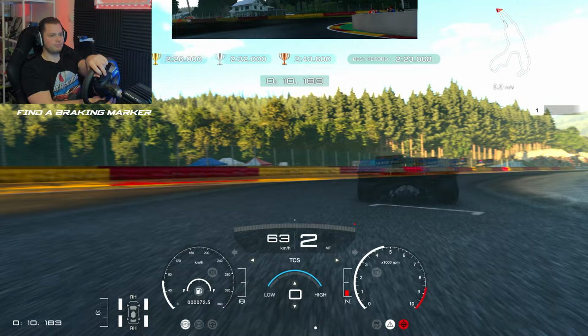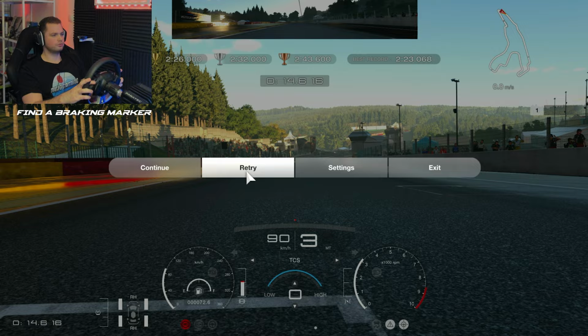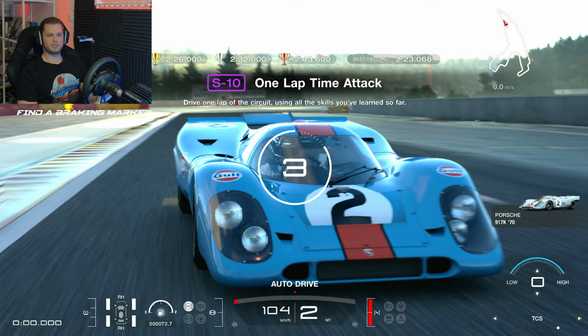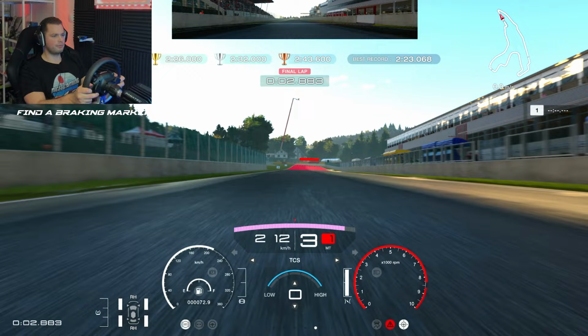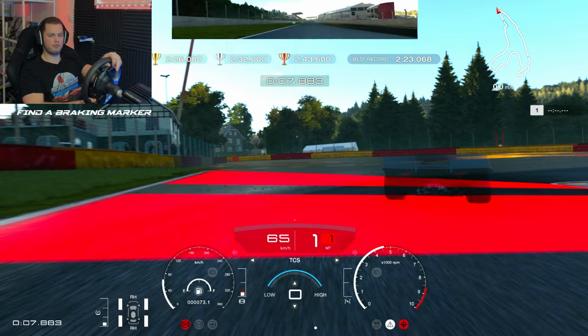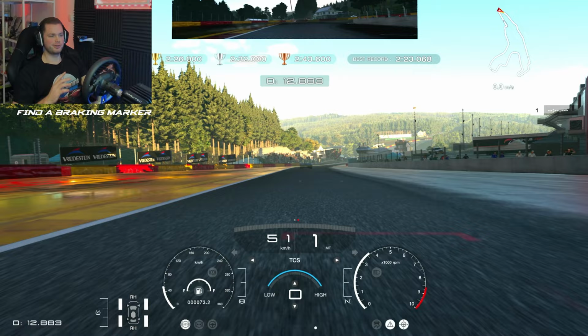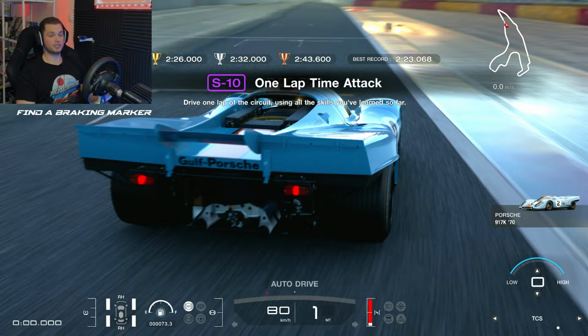So once again, let's go once again into this one. So now we're using braking area. Now you're gonna see the difference. I'm gonna stop right as soon as I hit the braking mark. And my ghost is faster than me. So that means I could have potentially braked a bit later. But once again, let's try it once again, just to make sure that I hit all of that.